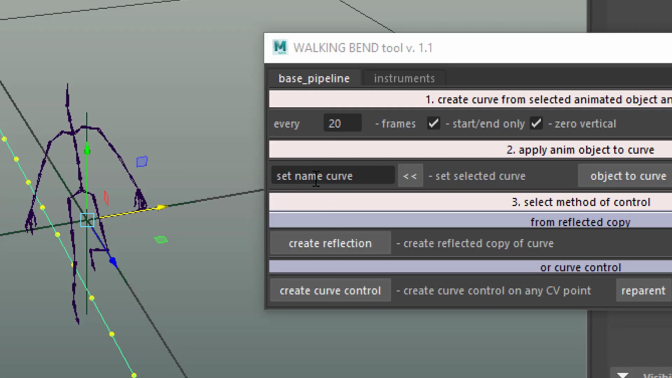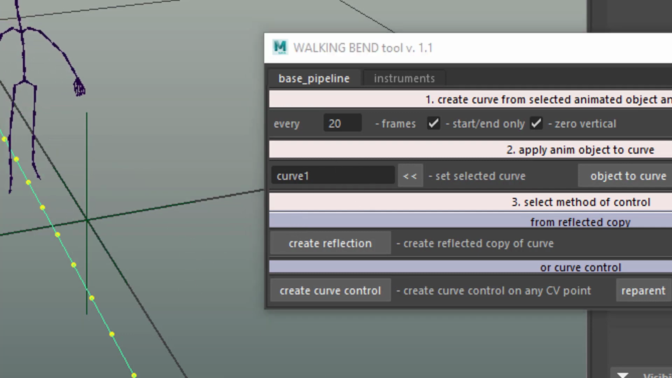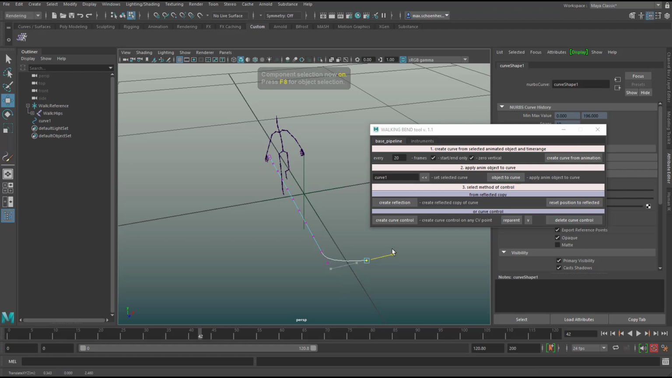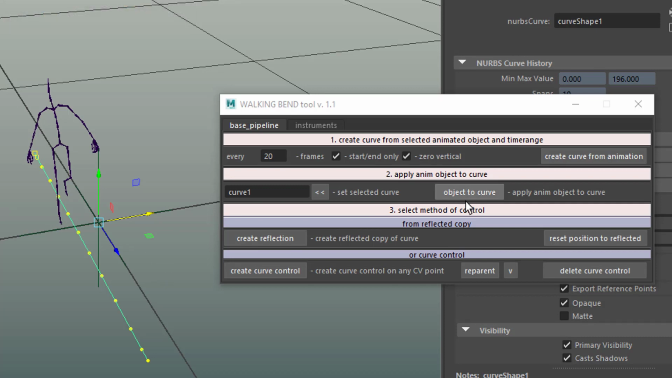Now we can set this curve as the curve where we want him to walk along and later bend that curve. So let's click here, because we selected that curve. It's called curve number 1, and now it is the curve where the character walks on. The character still does not walk along that bend. And the reason is that we need to constrain him to that curve with the walking bend tool.